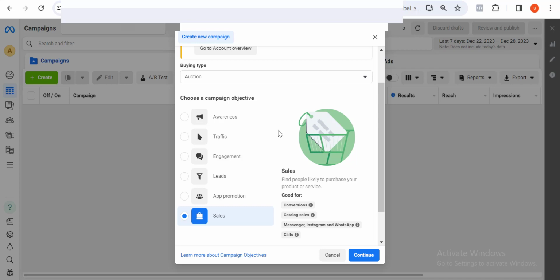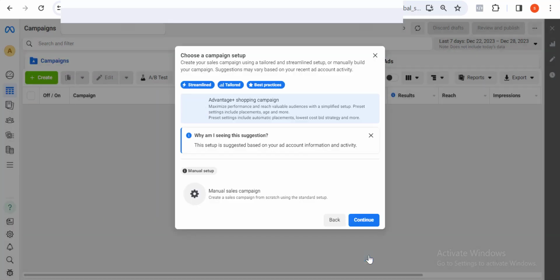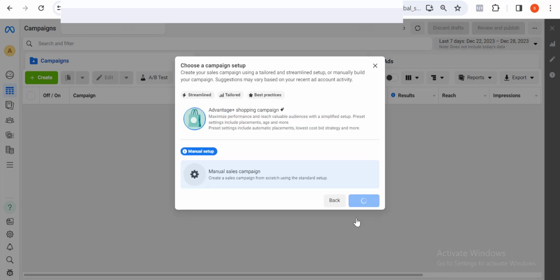Now one cool tip: if you are doing e-commerce, you have to optimize for add to cart first. Take note of that. All right, so let's go on. The next is that I click on continue, and then Facebook has changed a lot of things, so you want to choose manual, and then click on continue.